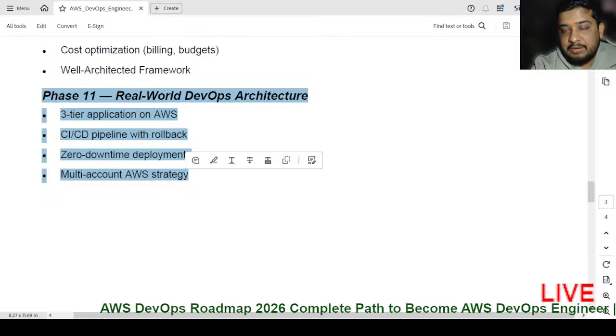If you have any doubt or question, please write here in the chat section. Otherwise, we have almost done the AWS DevOps roadmap. Please let me know in the chat section if you have any doubt or question. Vikas, Garima, anybody else, if you have any doubt, please let me hear.